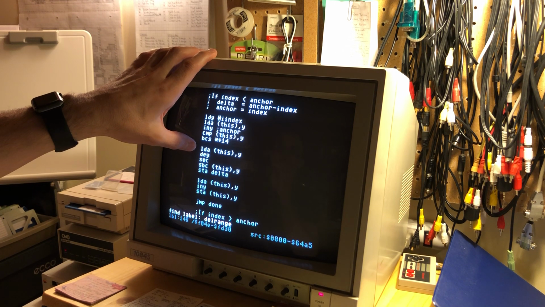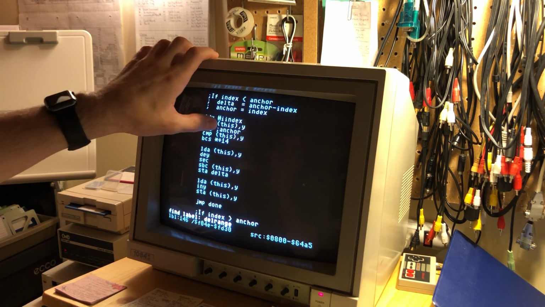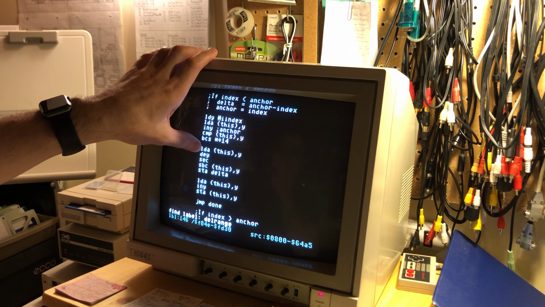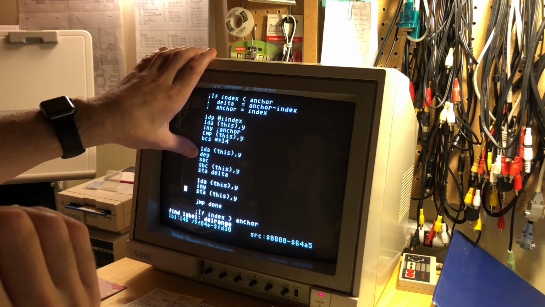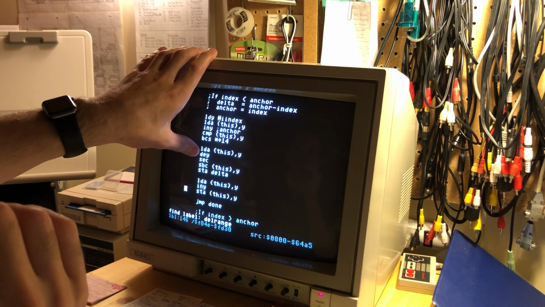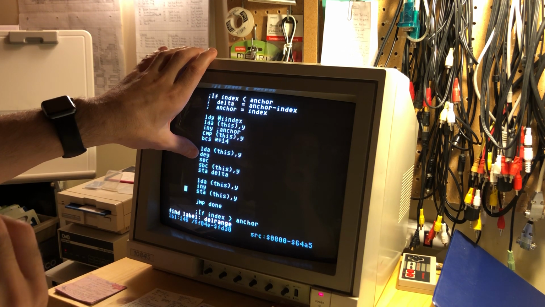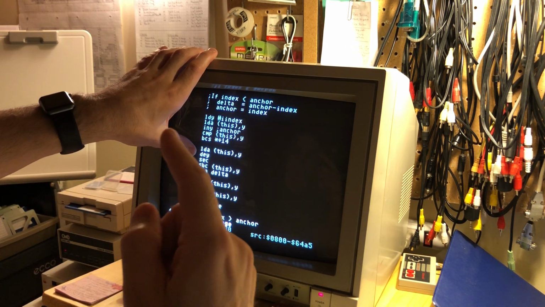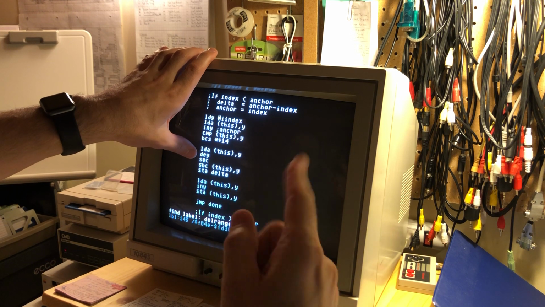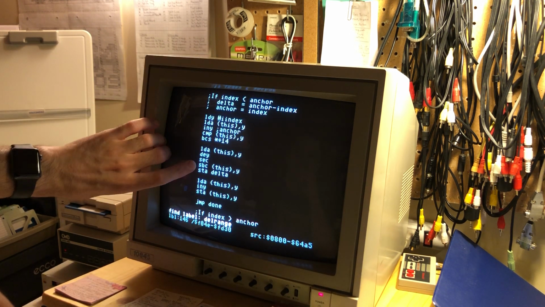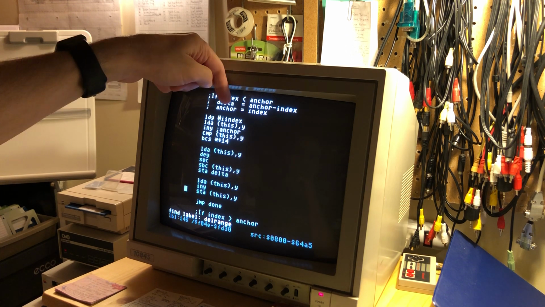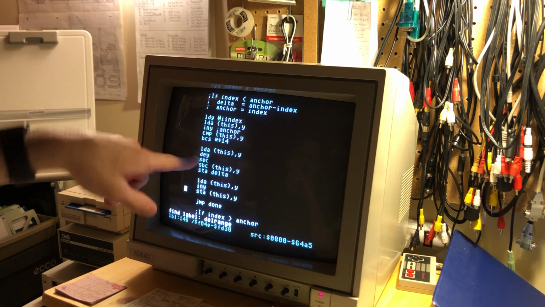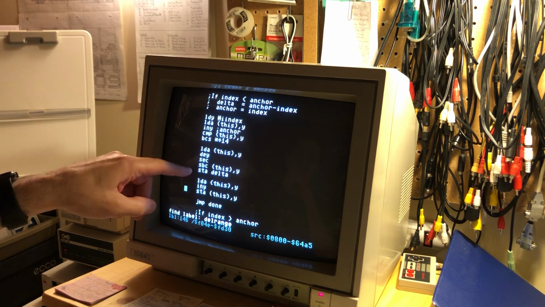So, Y is already for the anchor. So I load the anchor, then I decrement Y, which will basically put it at the index, the insertion index. Set the carry, subtract the index. So I'm subtracting the index from the anchor. That's how I'm getting the delta. And I'm going to store that result at delta.